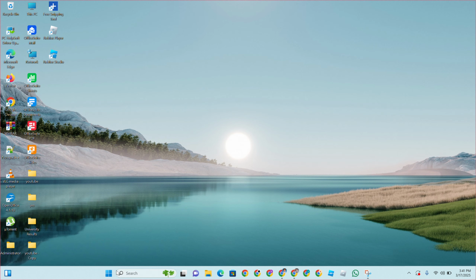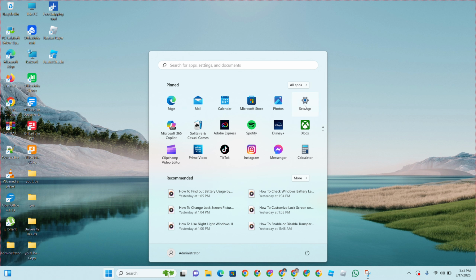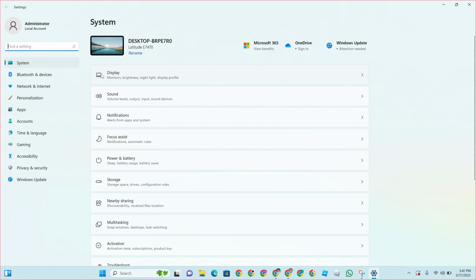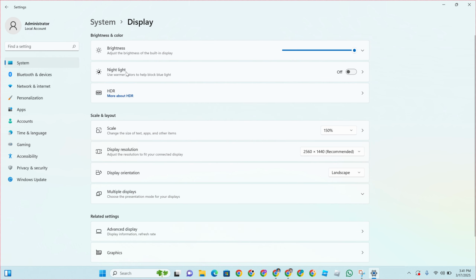If you'd love to do this, click on your start bar. Once you've clicked on your start bar, click on the settings. And right here in the settings, you're going to click on the display. So using the system currently, click on the display. Once you have clicked on the display, you're going to be shown this option.